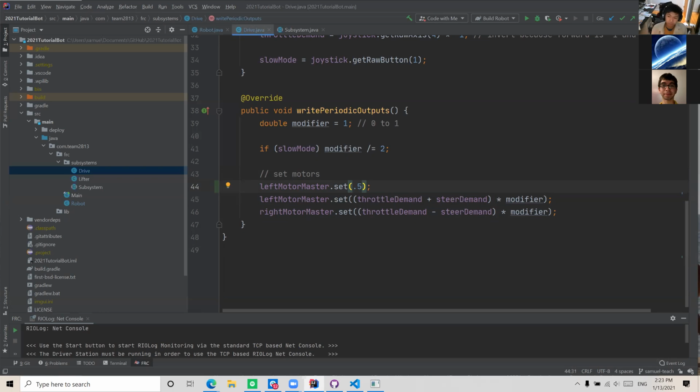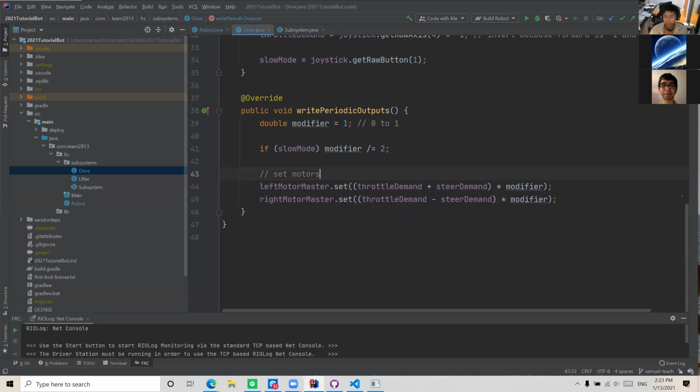You can think about the decimal conversion between percentage and decimal. Same with 0.1, negative 0.3, whatever. So by giving dot set a different value, an integer or double between -1 and 1, we can tell the motor to go at a different speed and in a different direction.